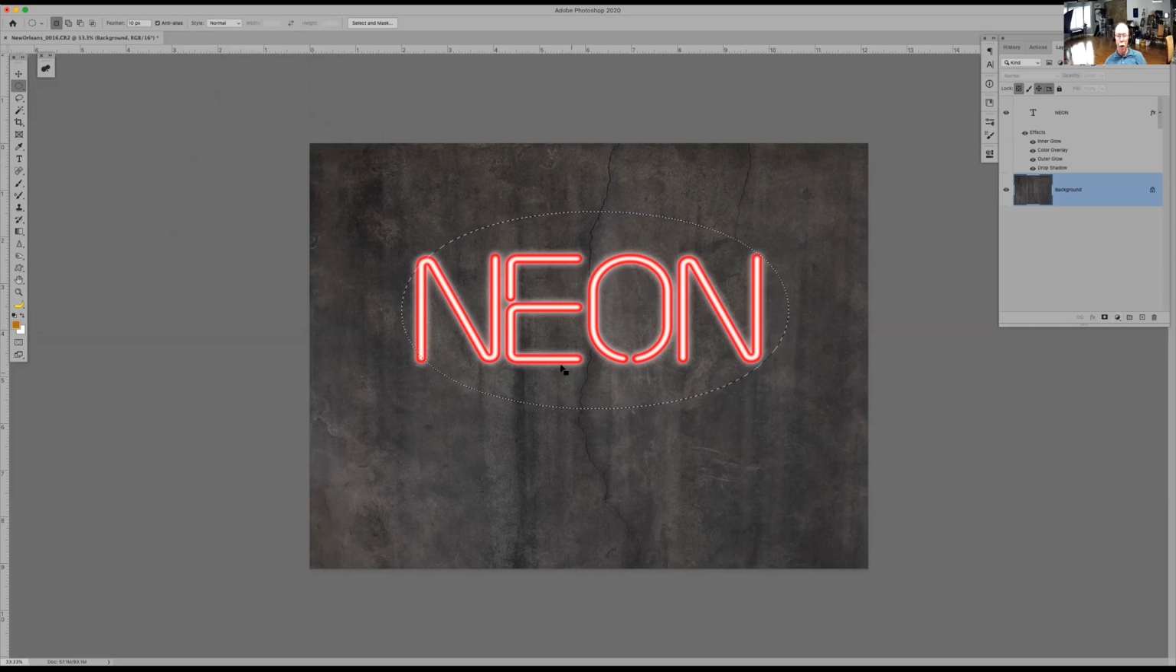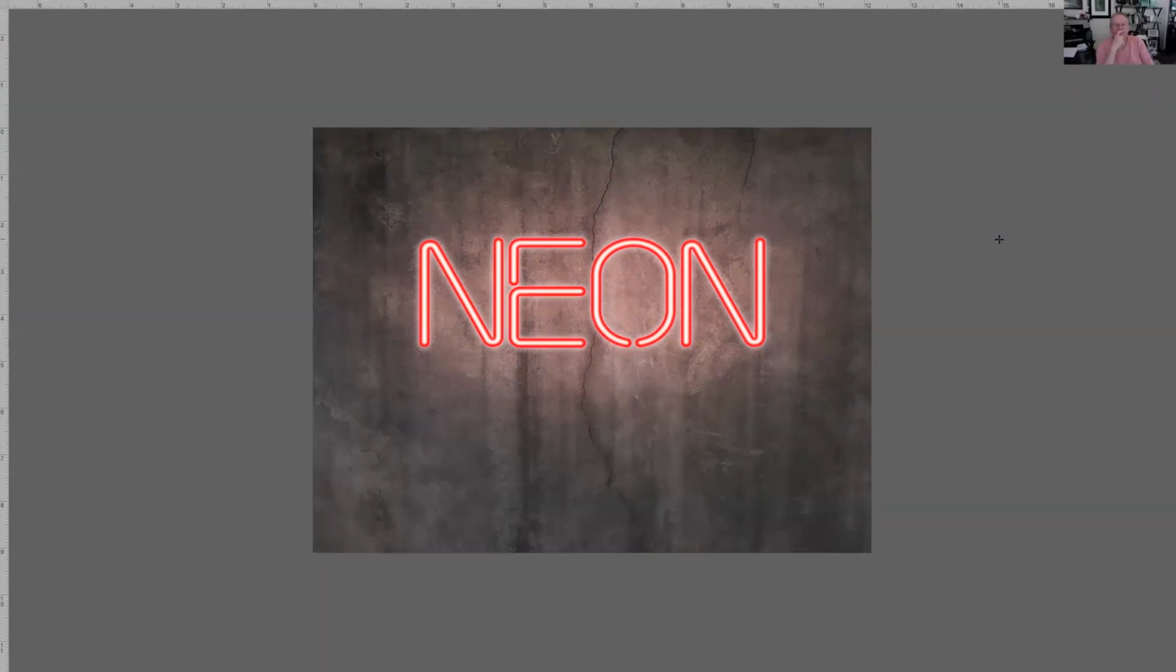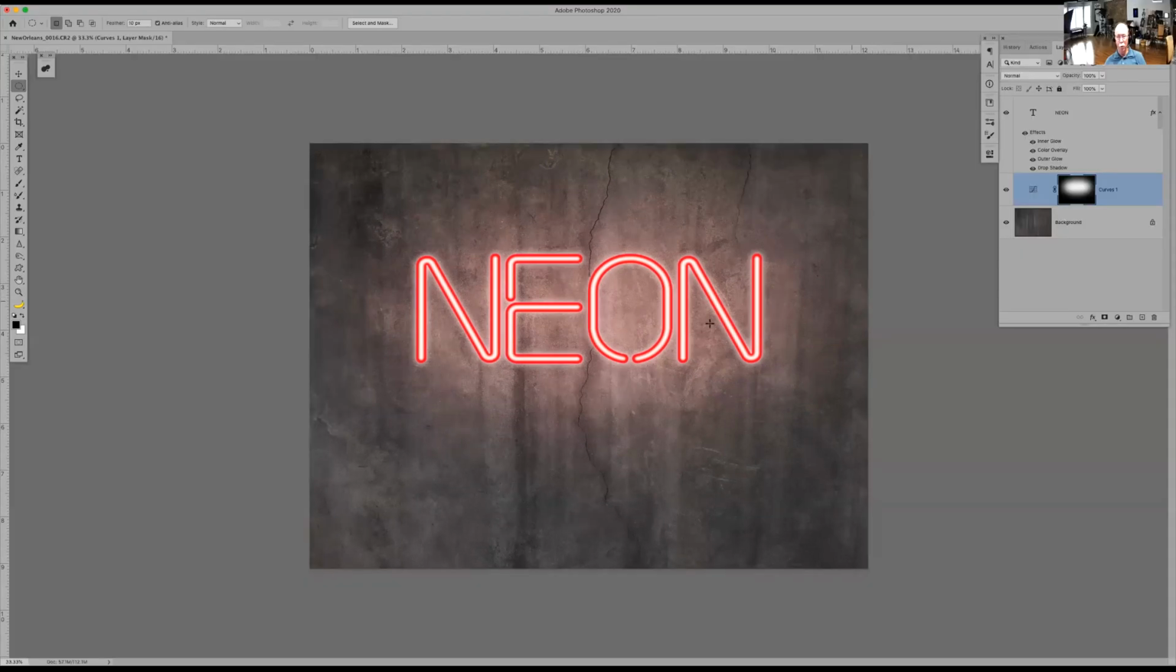So what we're going to do, we have a selection now. I'm going to go to curves on the adjustment layer. And we're going to take the midtones and raise them up just enough to get just a little bit of glow going on. Then, because it's red, let's add a little bit of red in there as well. Cool. You now have a neon sign, but wait, there's more.